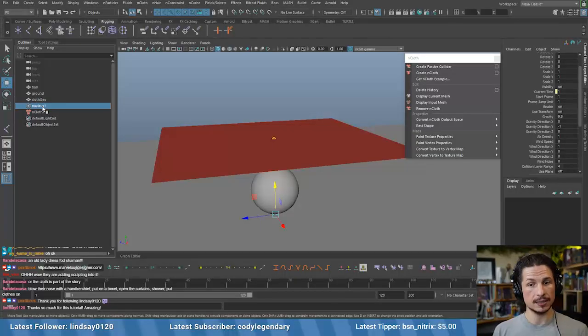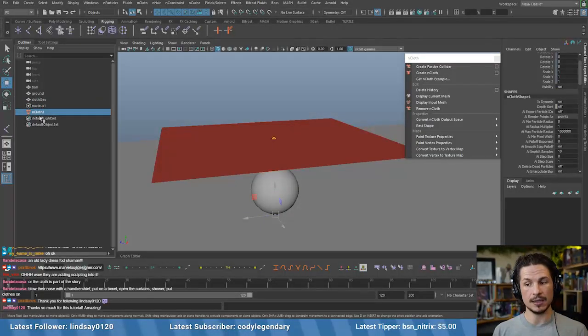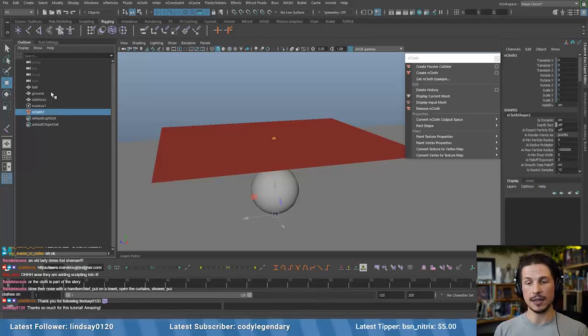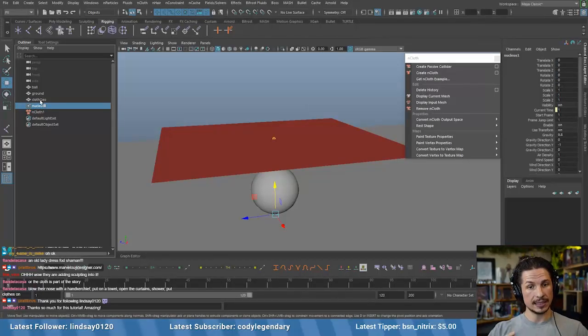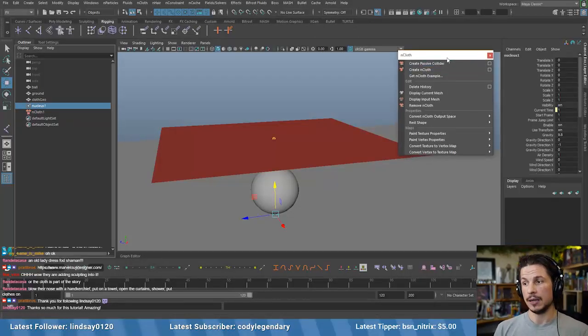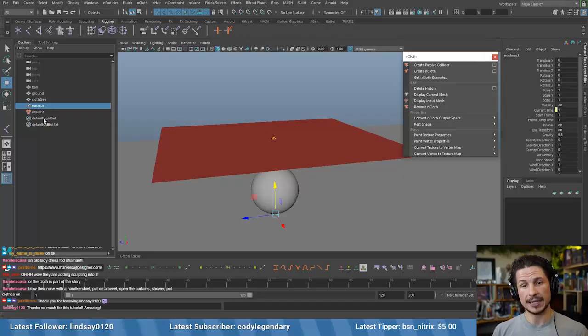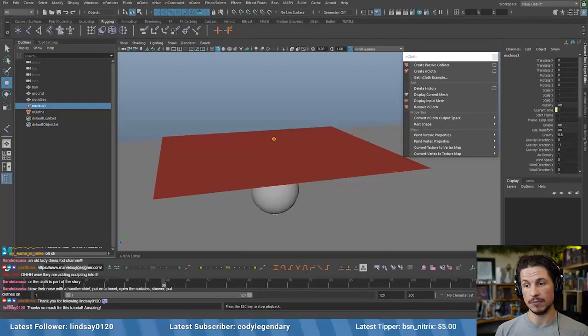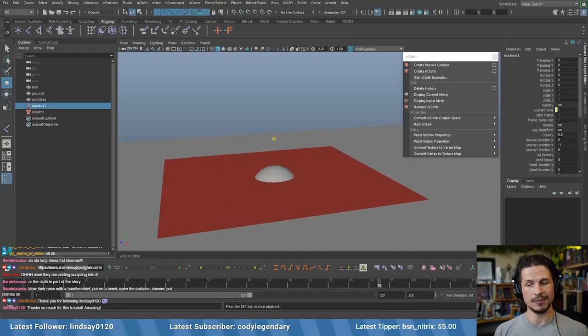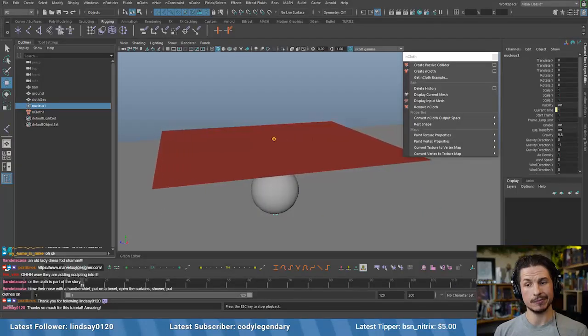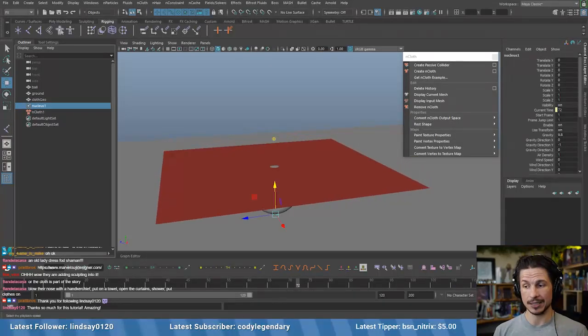And as we do this, we'll notice that 2 things happened. We get the nucleus node created here and an nCloth node. Now the nCloth, this is the actual clothing object. The nucleus, this is the core of the physics. This is what controls the physics of the world here. So we'll check back in on those in a little bit, but let's just hit play and see what happens. It simulates, but there's no interaction. It just cuts right through everything.